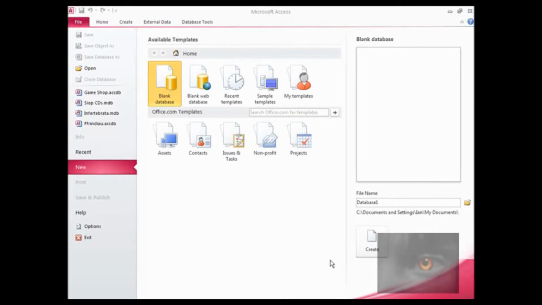In this tutorial, we're going to look at setting up a database in Access 2010 and creating a table. Now, as you probably already know, a table is the starting point for the creation of any database. And in this tutorial, I'm going to set up a database for a game shop.